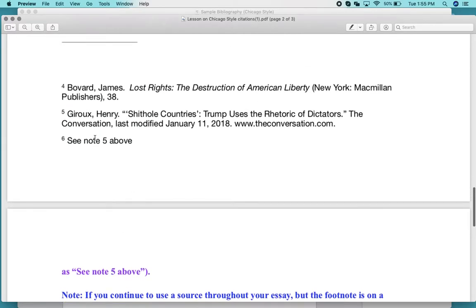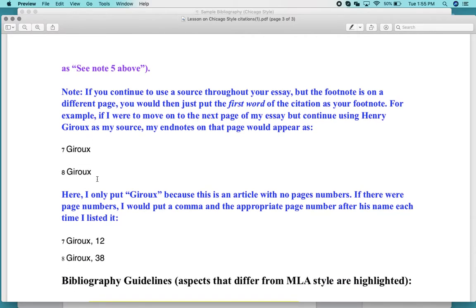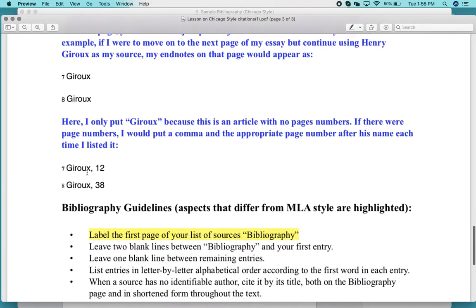All right, so just a quick reminder on that. If I use the same source on the same page, I just have to write, see note whatever above. If I use the same source but I go onto a new page, I just write the first word of that footnote. Usually it'll be the last name. If there's no last name provided, it would just be like the first word of the article.